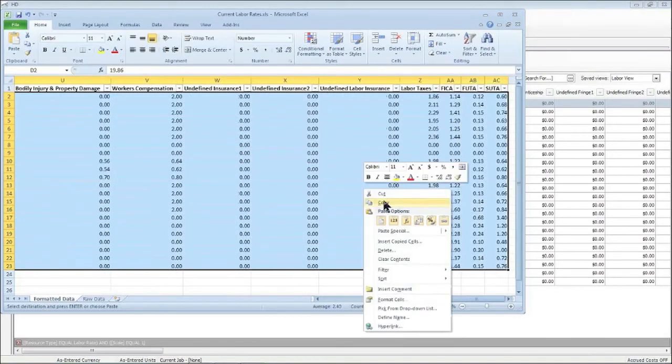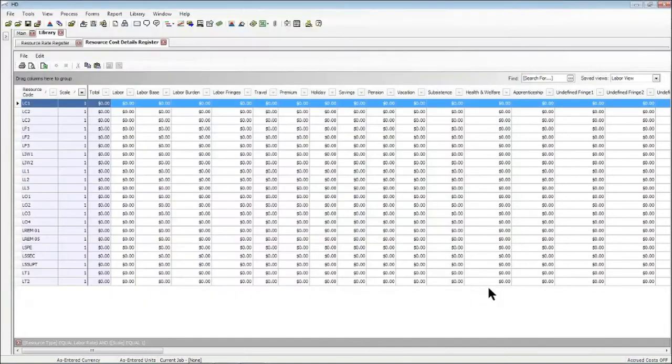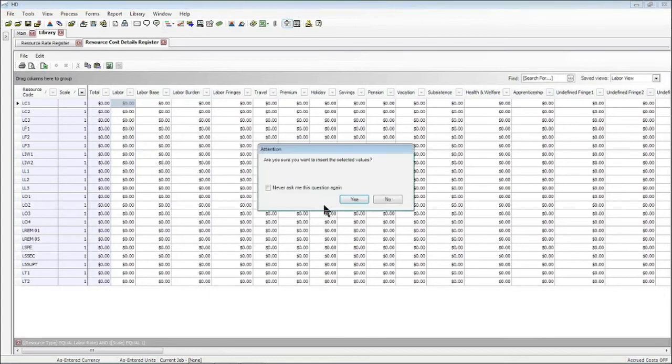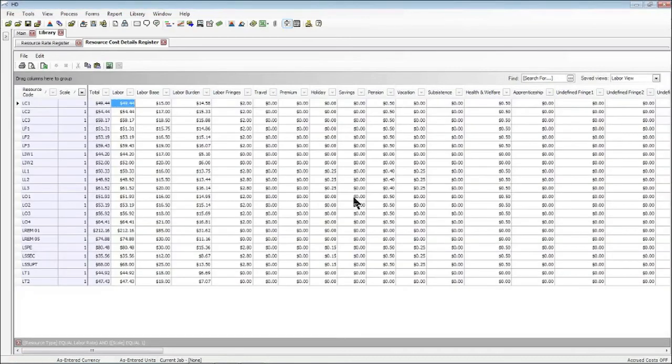I right click and copy, and then coming back to Hard Dollar, I go to block select mode one more time, and in the labor category in the top left, I right click and paste. It will again prompt me, are you sure you want to insert the selected values? I indicate that I do, and we now have, as we can see, brought in all of those rates with just a few clicks, saving me potentially hours of effort getting this information into Hard Dollar.